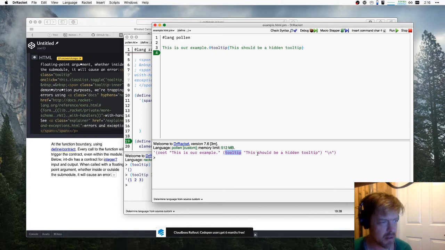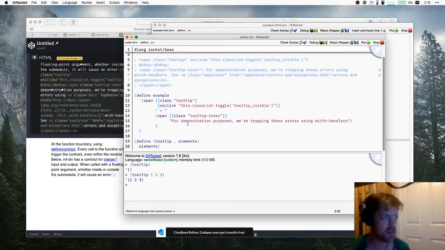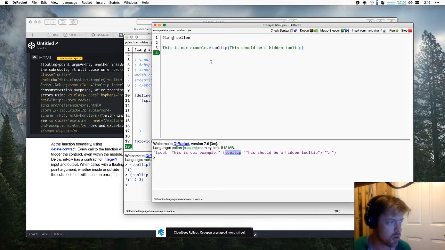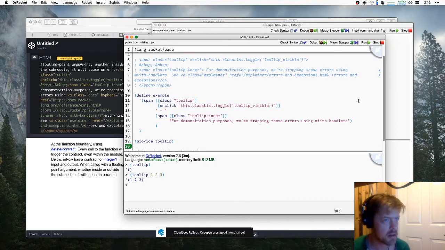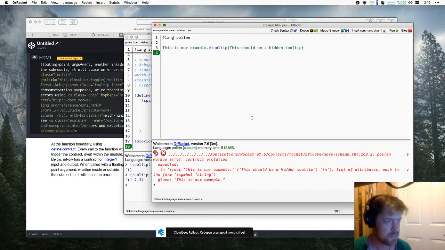Well, I could see that. It's obvious to me. The reason is that we did not provide this function to be available to outside programs. So I'm going to do this. I'm just going to hit provide tooltip. Now I'm going to get either an error or, I better save that. I'm going to get either an error.